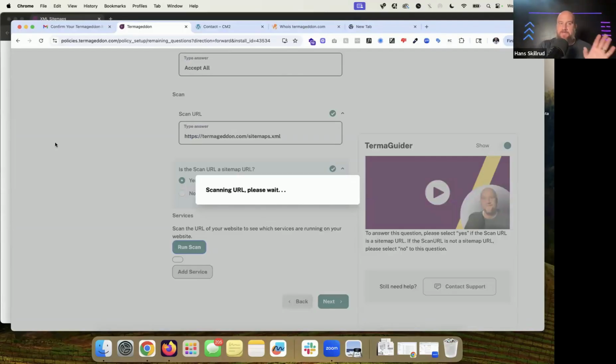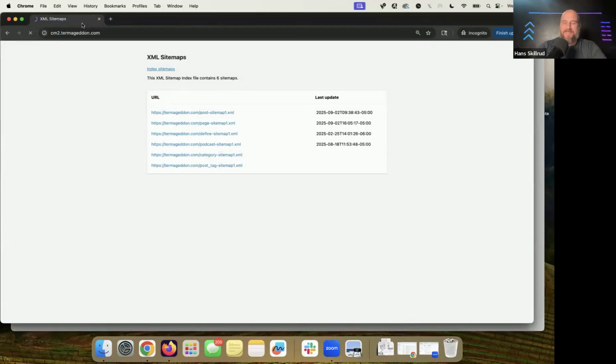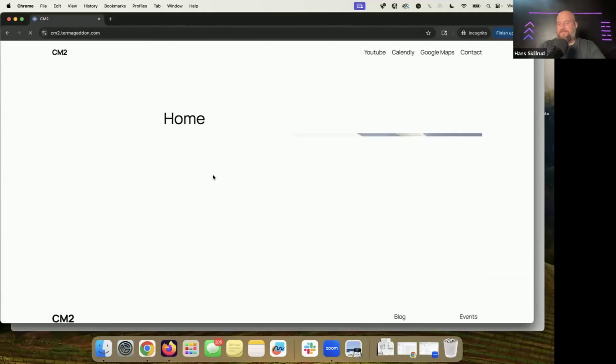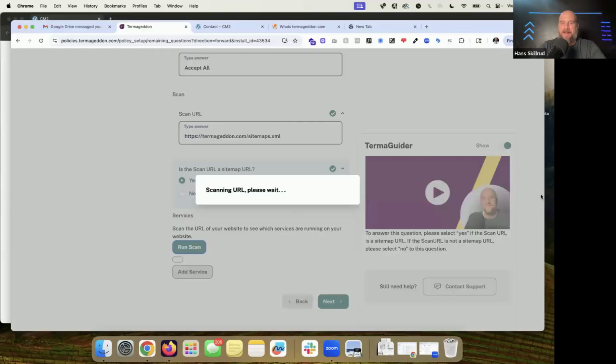Now, for the record, I just ran a scan of Termageddon.com, not our actual demo site today, CM2, because I don't think I set up a sitemap for this sample site. So I wanted you guys to see what it looks like to run a sitemap scan, but also what happens if a scan doesn't pick up a particular item. So that's going to happen in the scan result.